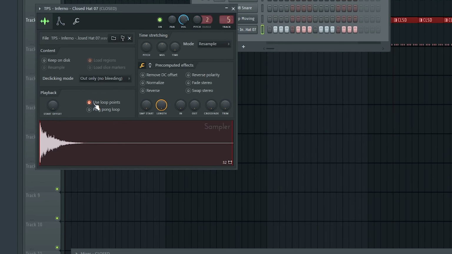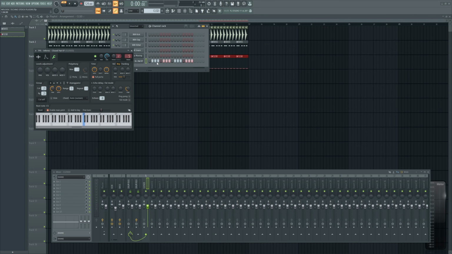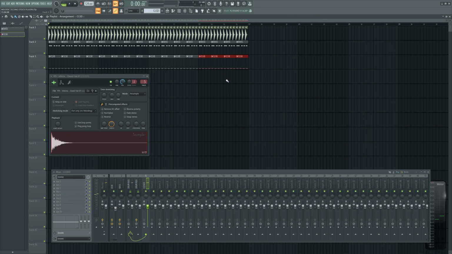If you have this problem, just turn off the loop points. Still, it can be more tight. We can just cut itself, which means every new MIDI is gonna disable the previous sound. Okay, let's listen to it with the context. I will lower the volumes a bit for you not to clip.